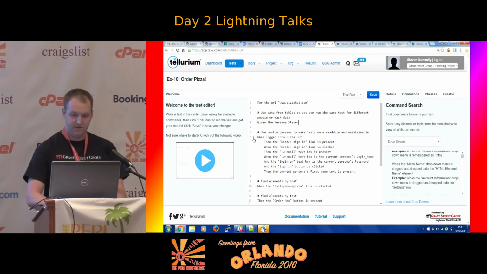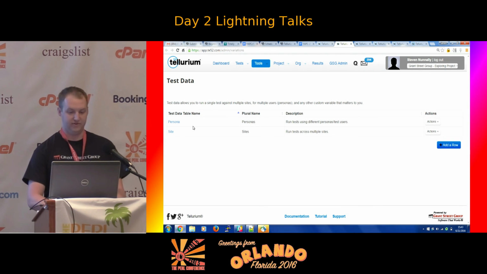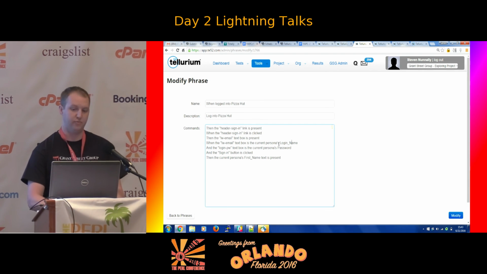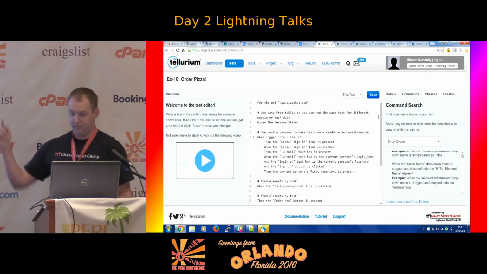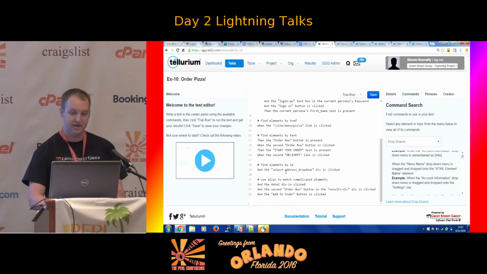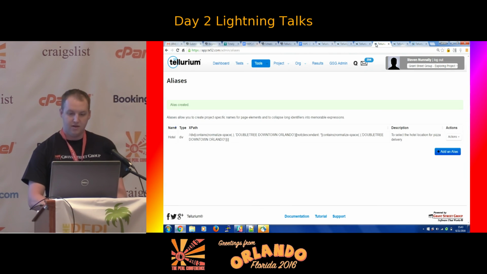Some of the cool things about the phrase: it can be used anywhere. For instance, it can grab the current persona's login name and password, so you don't have to actually type that out. You can run it with all different kinds of people, so in that case it'll be grabbing my information. And then you can start working on elements. You can grab them by the href or the text or the ID, or even if it's a really complicated one, like this hotel div that I have to grab eventually, you can just give it a really long XPath and simplify the wording a little bit.